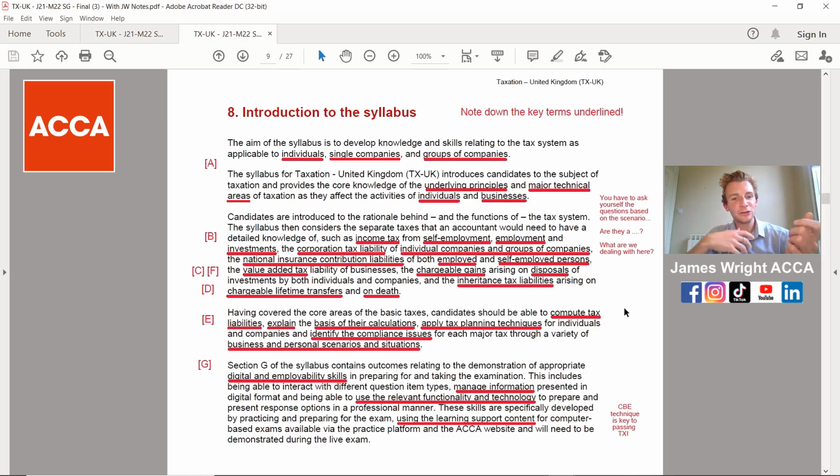Are we dealing with a chargeable gain, or are we looking at a corporation tax liability? What kind of organisation have we got? Is it an individual, a single company, a group? What are we actually dealing with here?